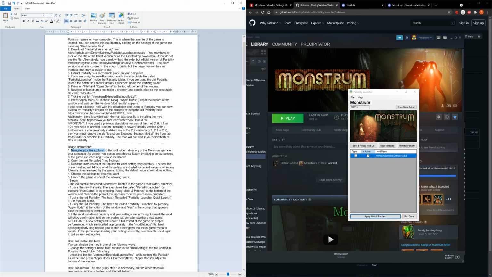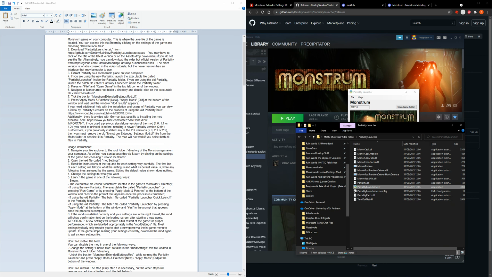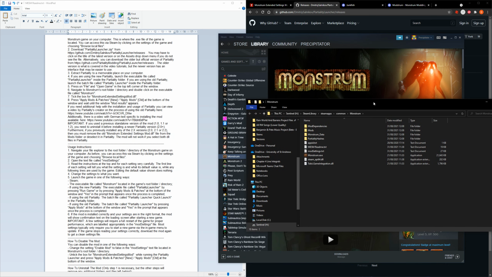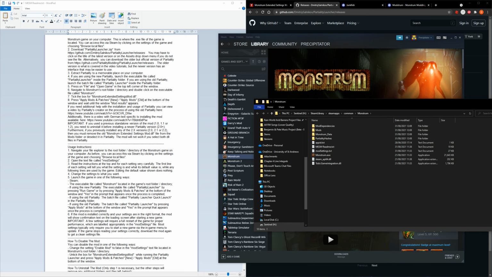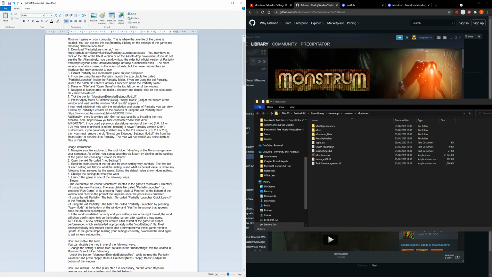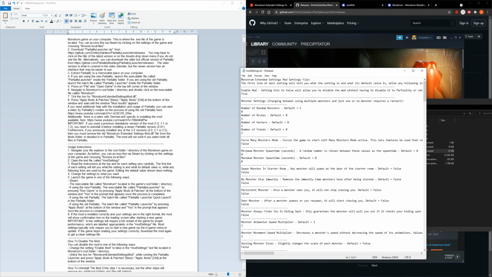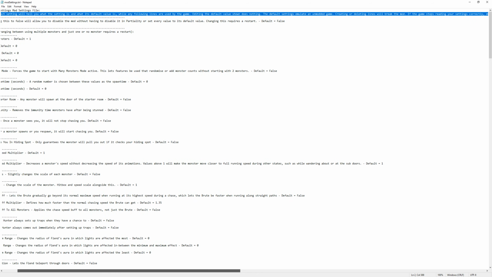Navigate your file explorer to the root folder on your computer. So if you don't have that up, we can still do this. Browse local files. And now we're here. Now open the text file called mod settings, and now you want to read the instructions at the top and for each setting very carefully. So what you see here is some guidance text. Reading through this is quite important because it will tell you how it works.